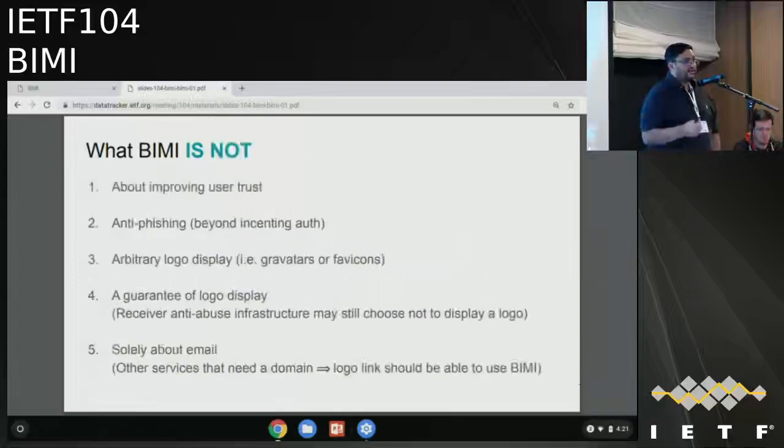Quickly talking about what BIMI is not. This is not a standard that we're trying to position as something that directly increases user trust. So it is not a positive security indicator. It is not an anti-phishing standard in and of itself beyond incenting the adoption of authentication, which we do feel is useful. It is not a method for arbitrary logo display, so the ability to assert any logo from any sender. So not similar to a favicon or a Gravatar.